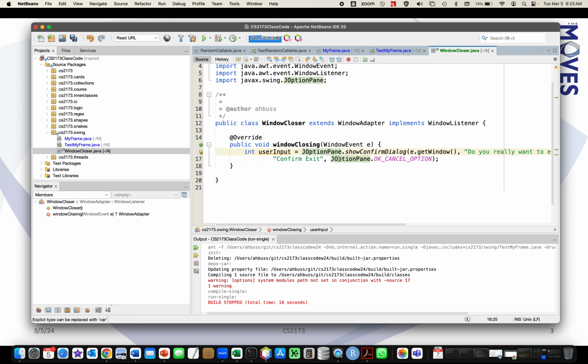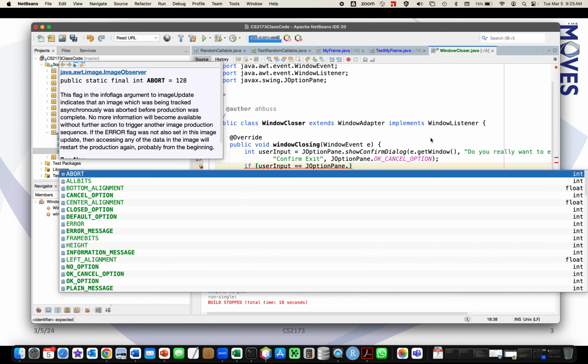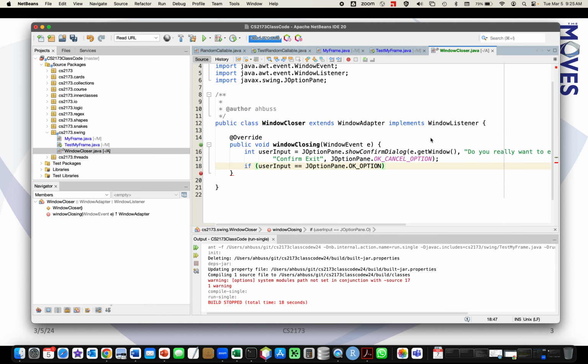This dialog returns an int that we can capture. I'm going to call it user input, and then I can test it. If the user input is equal to, now which one do I want? I don't know what the value is, but if the user says okay, then I want to exit. I can exit by calling system exit, and I want to pass it an argument.